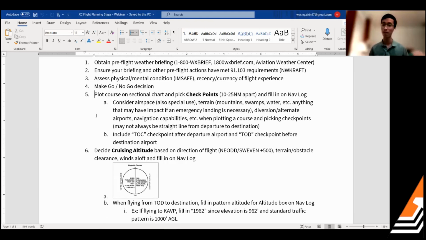That could be good there. But basically, what we start off with is just drawing a straight line on your sectional chart from your departure to destination airport, and you start looking for things along the way, maybe 10 to 25 miles apart. Some things you also want to consider when picking your checkpoints: airspace, are you flying through any restricted airspace, terrain, any obstacles that are too high, diversion, alternate airports, all that kind of stuff.